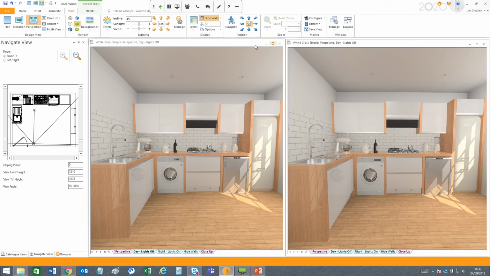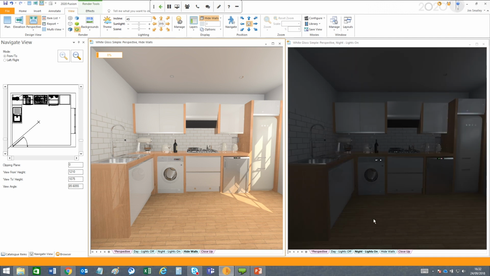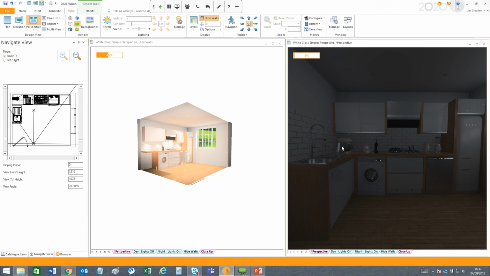So those renders themselves can be interrupted at any time, and you can switch to different render types in the different views. So here we have a couple of renders going on at the same time. Let's switch to a night view. We can easily go back to another render whilst others are taking place.